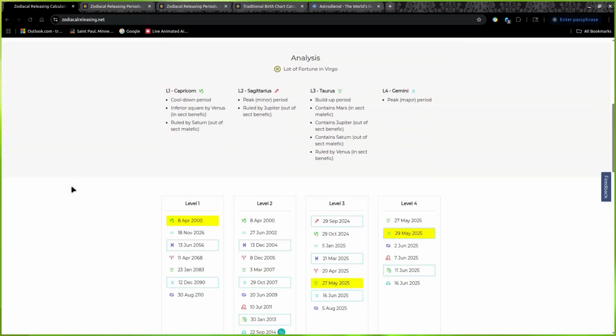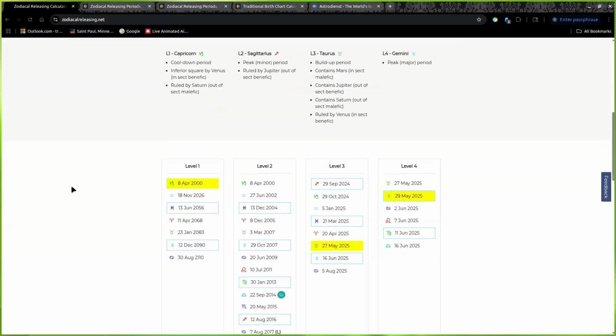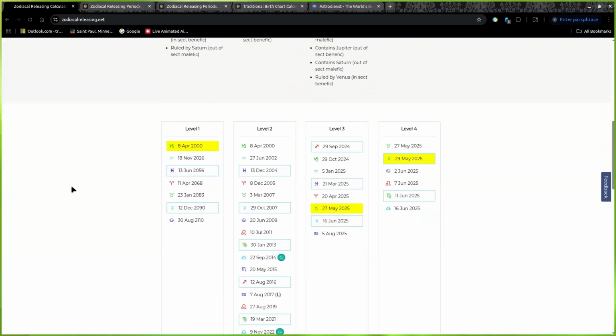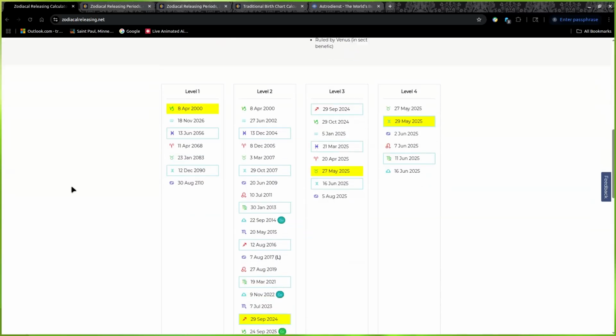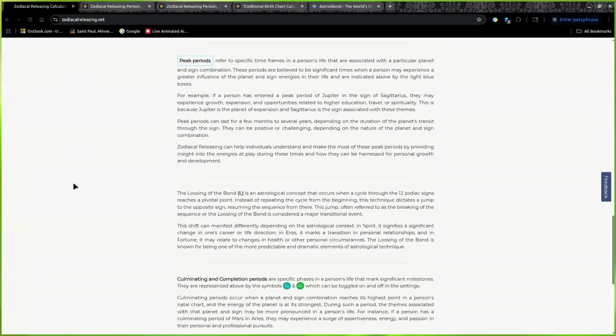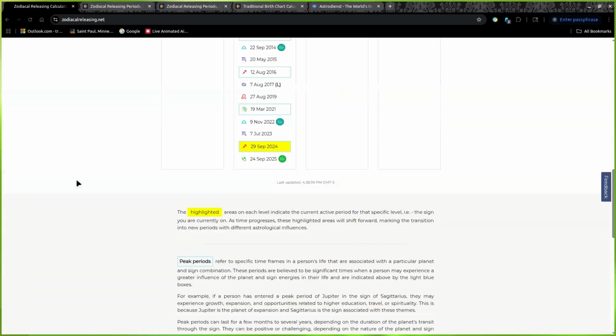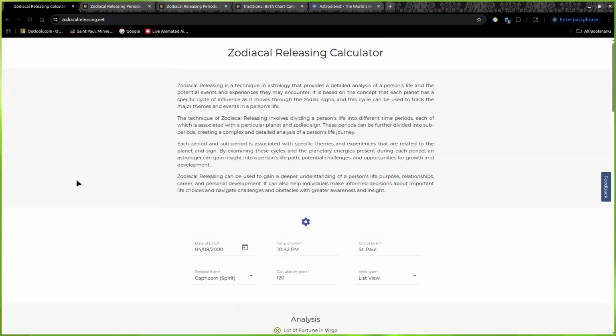And then below, it's going to give you a list of the L1 through L4 periods, and even let you know if it's a peak period or a cool down period and such, so that can be useful. And then also below that, those are all of your periods laid out from L1 to L4. Really just, again, easy to read, shows you the culmination periods, the completion periods, the loosing of the bond. And if you're not sure what those are, you need a reminder, you can scroll down and it will give you information on that. So really straightforward calculator.